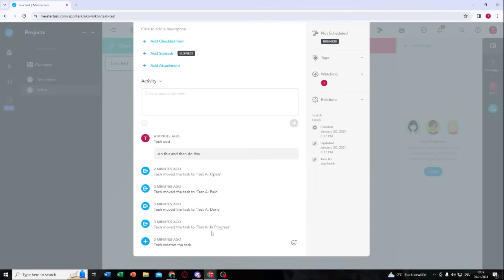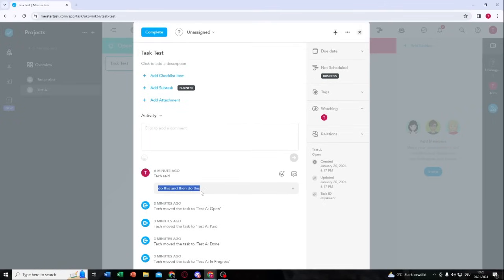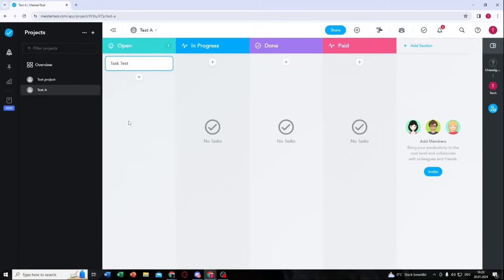And here you can see the history of the task. So when it was created, where it was moved to, and so on. And also when a comment was added and which comment. So now you can add multiple tasks. You can just drag and drop them every time to the next section and also back. And you also see here that one comment was added to the task.